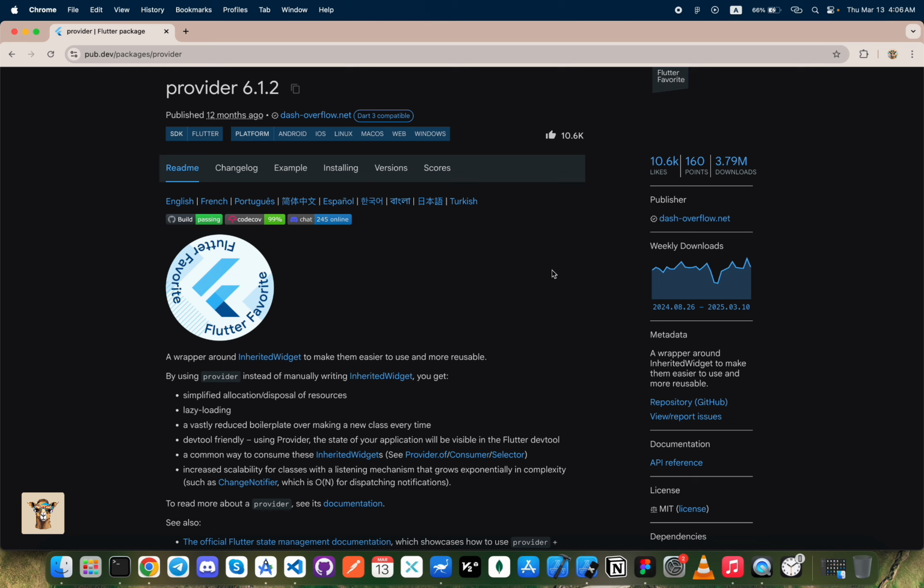Provider helps keep things organized by separating your UI from your logic, so your code is cleaner, reusable, and easier to manage. I'll show you how to set it up and use it in your Flutter project. Let's jump in.